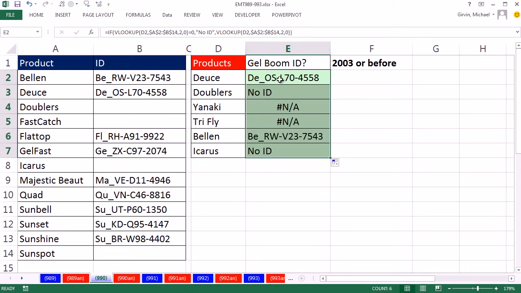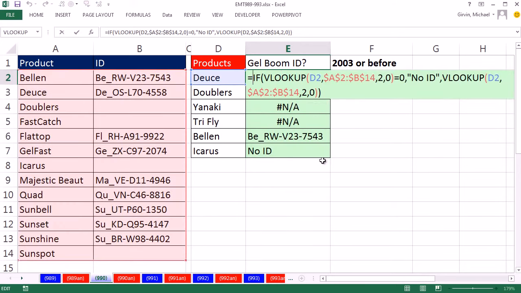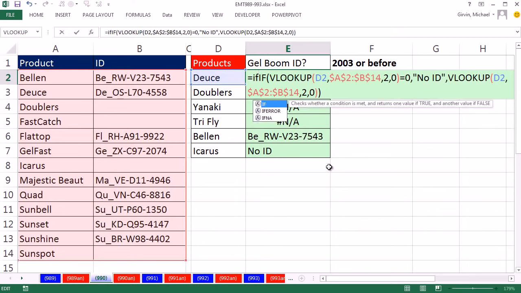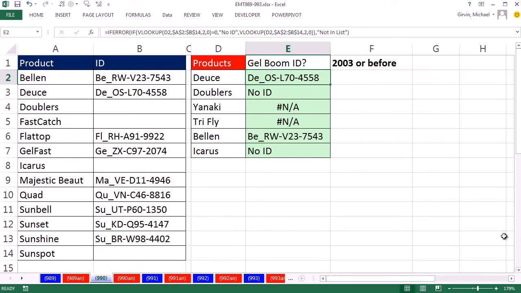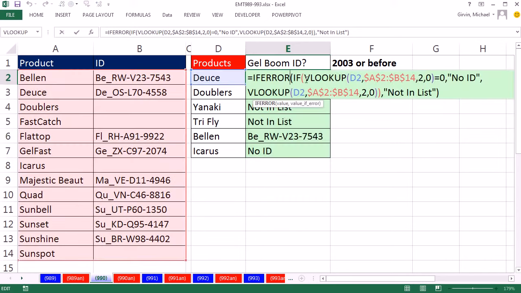Now in 2007 and later, there's a great new function, IFERROR. It simply takes the thing that's either delivering what we want or the NA. If it's an NA, it says, hey, what do you want me to show? And we want to show not in list. End double quote, close parentheses. Control Enter, double click and send it down. So that's beautiful. No ID, not in list. Exactly what we want.